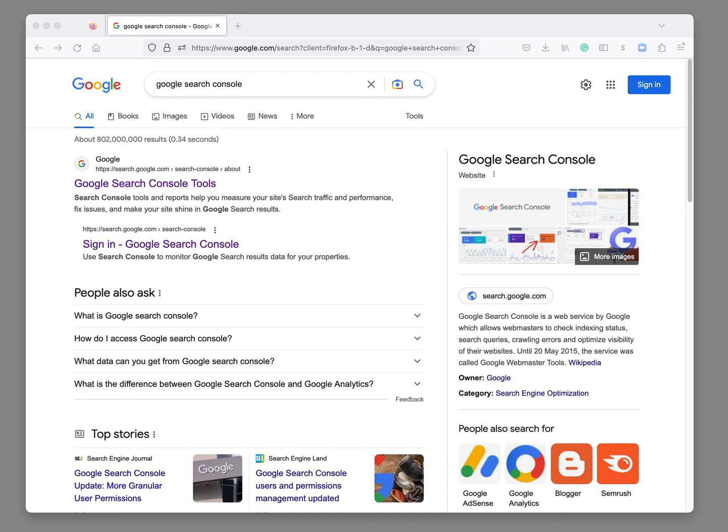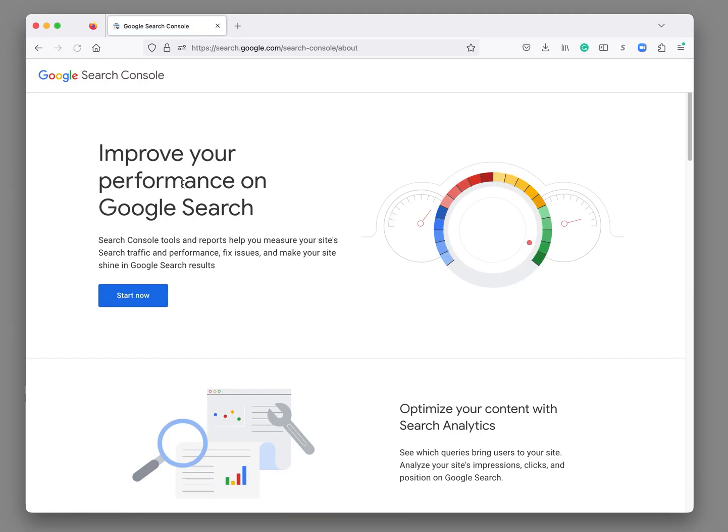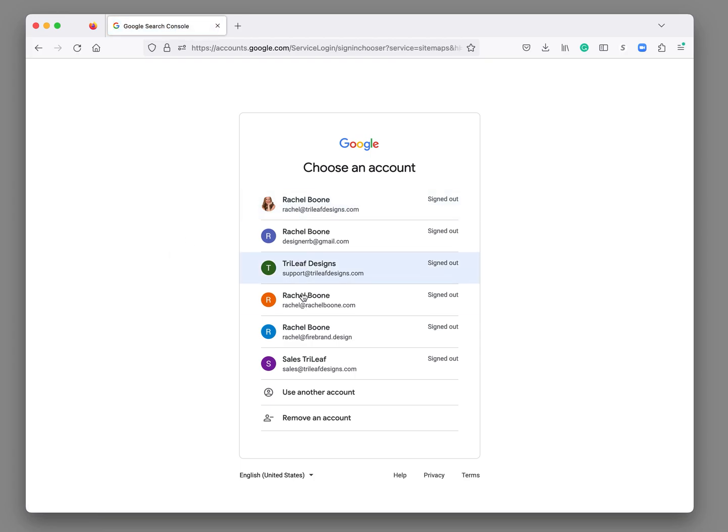This is Google Search Console. You're going to click it to go to it. And you see it's search.google.com/search-console. I will put this link in the description box. And then you're going to click Start Now. And it's going to have you log into your Gmail account.